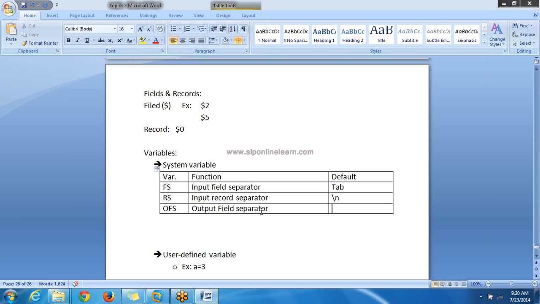So the default one could be tab. If you don't specify any output, whatever is there in input will be applied for the output as well. If you want to change it, you can use the variable OFS, output field separator. In my input file there is an input field separator, the pipe symbol, but I want a tab space in the output field separator, then you can specify it. Or some other symbol. If I want to use a caret in my output file, then you can use that.